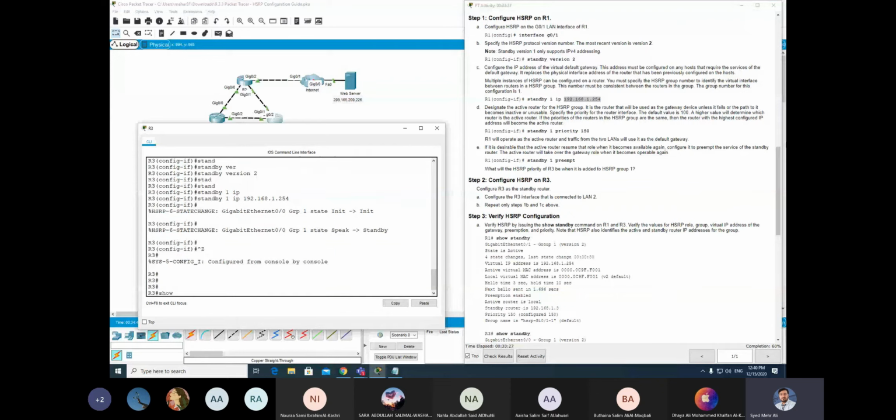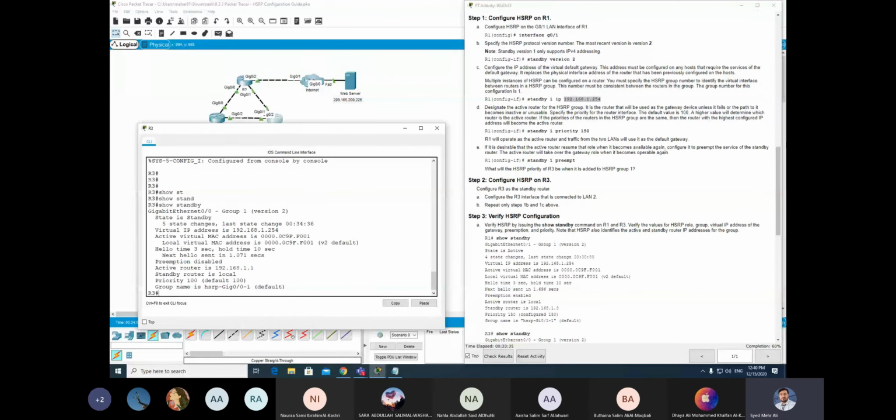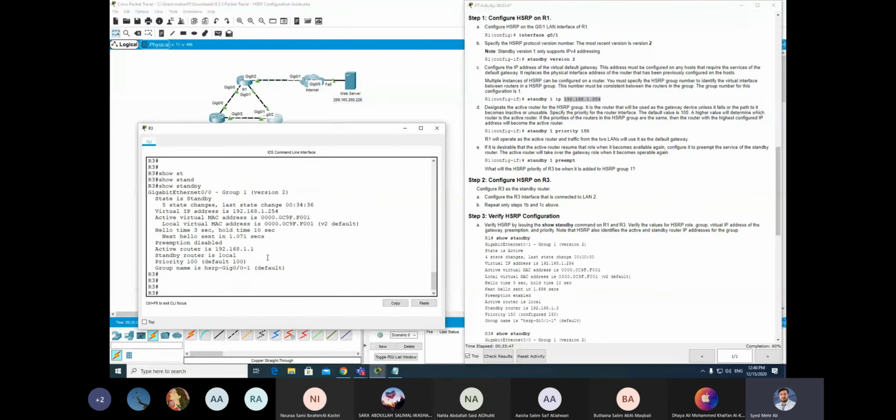So just write show standby. Now you can see the router 3 state is standby. This is the virtual IP, and this is the MAC. We are not interested in the MAC. Here the group name is HSRP, and this one is the standby router, local. The priority, you can see, is 100.